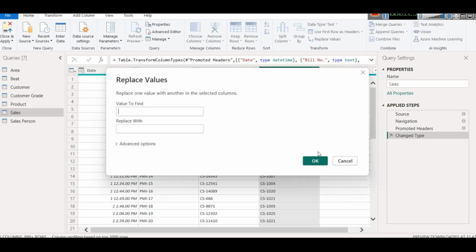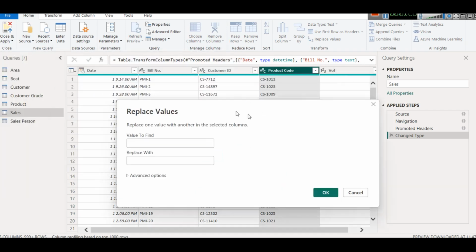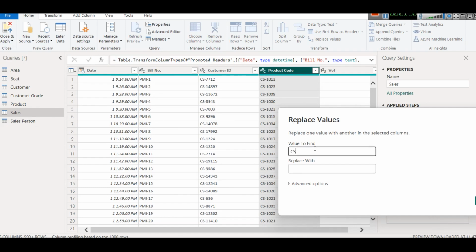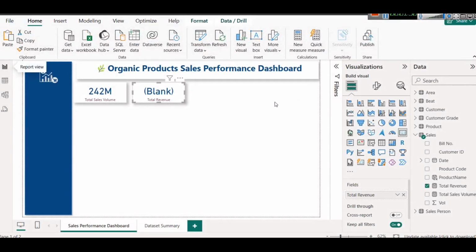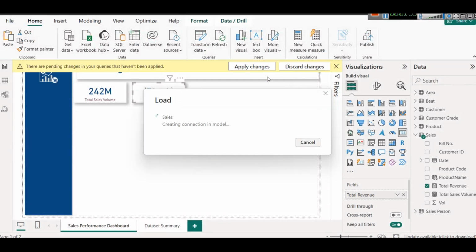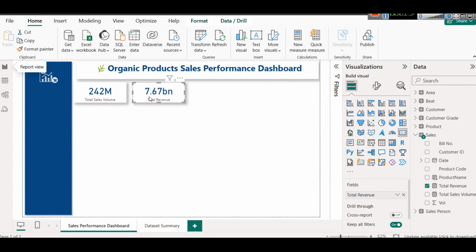Either we can change it here, or we can select the sales column, right click here and Replace Values. So in every value, CS hyphen is written. So the pattern is given like that. The easiest way: I will replace CS with PRDT. That's what is given in the products table. So now it will be PRDT and so on, right? So in the sales table now the product code is like that. Let's close and apply, and it is applying changes.